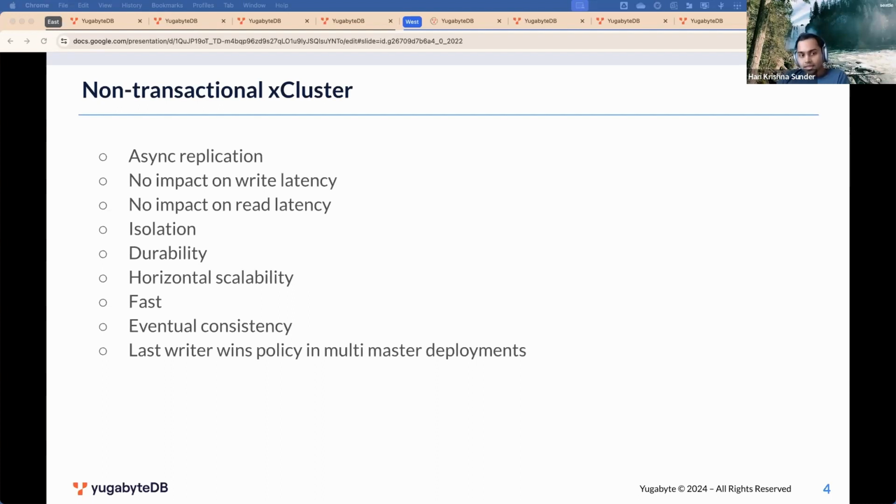So with async replication and with the non-transactional mode, you're going to get eventual consistency, which means across tables, data is going to flow in over time. So you may see data on one table, but not another table. Same with indexes and such. So it will be eventually consistent. Give it a few seconds or milliseconds.